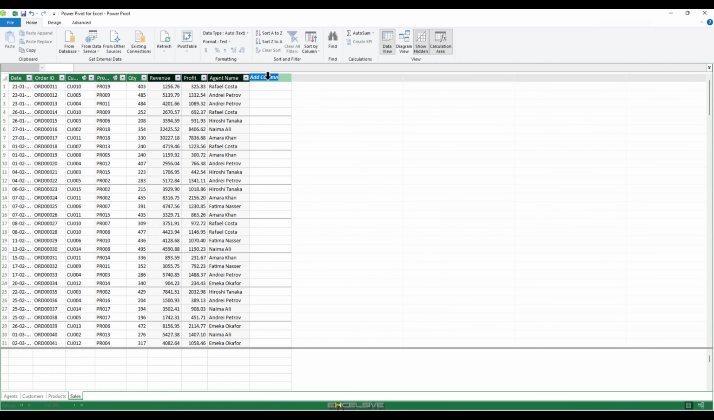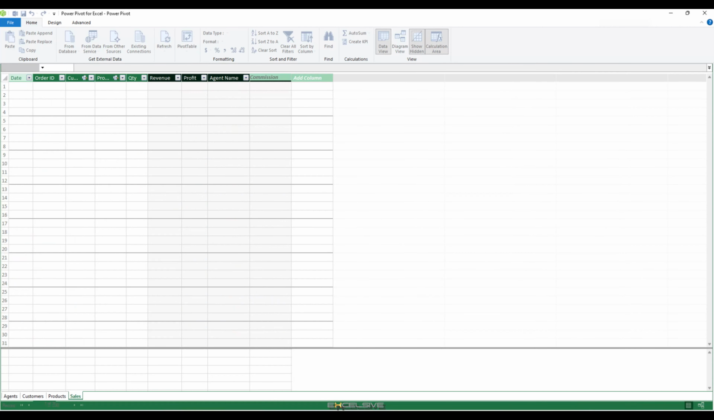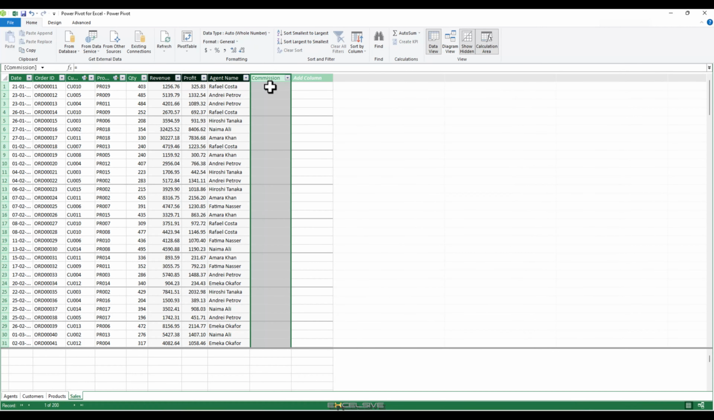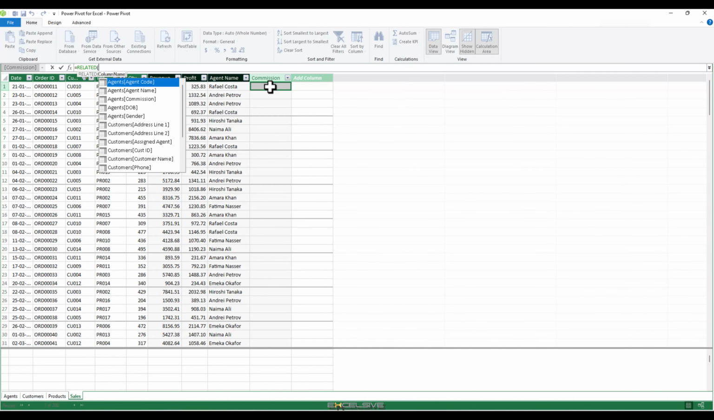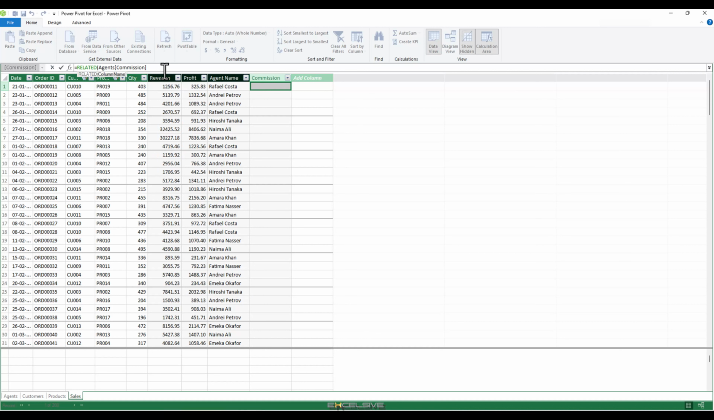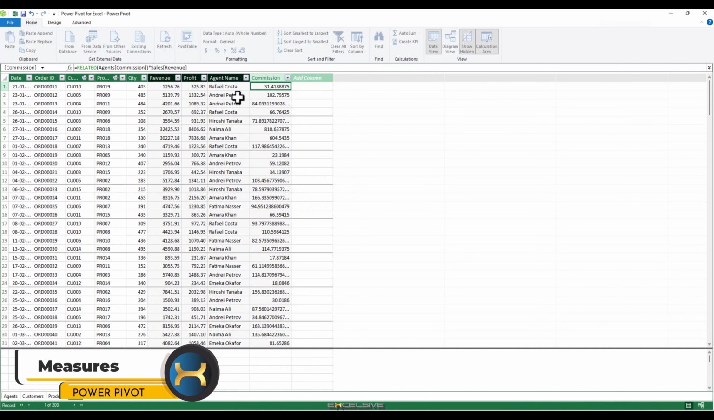Let's get the commission due to each agent as well. Rename this column as commission and let's write a formula. RELATED. Then we have a commission percentage which is different for every agent in our agents file. So we select the commission column from our agents file and multiply it by the revenue field in our current sales table. And we have our commission.